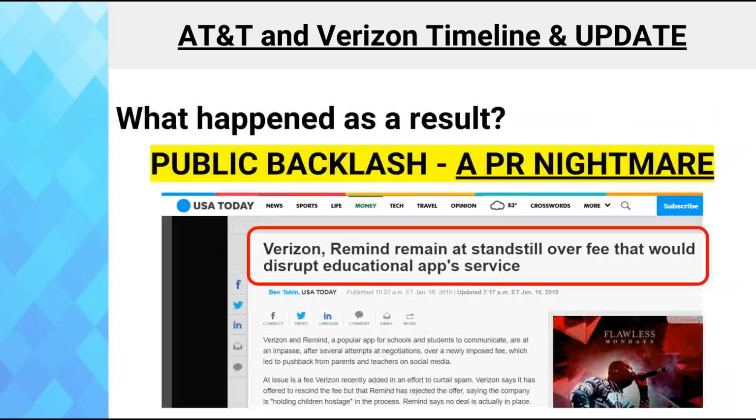And what happened was a PR nightmare, public backlash. A popular app with educational institutions and schools, called Remind.com, uses long codes to deliver messaging to students, parents, and teachers. They made a big stink about the fact that having to pay tariffs on their long codes would prevent them from doing their messaging and continuing the free service the app provides to schools.